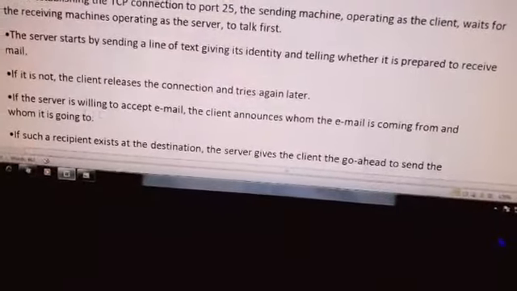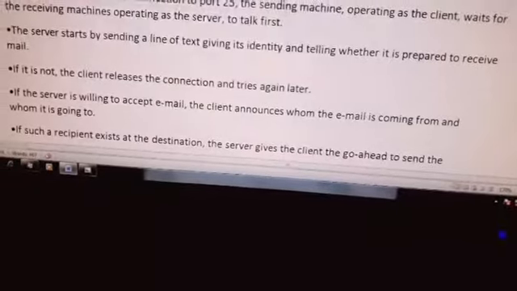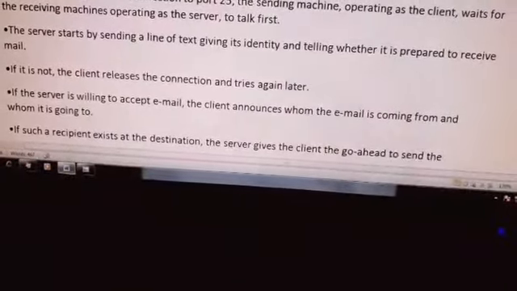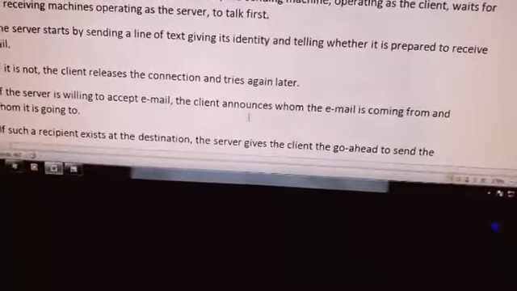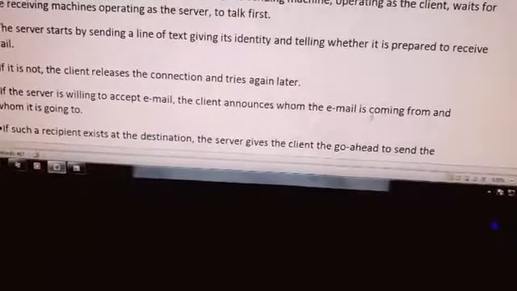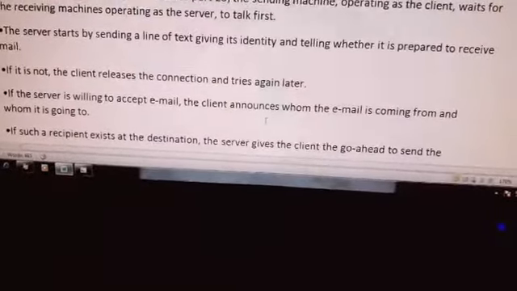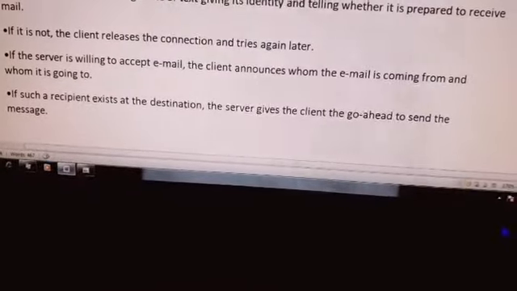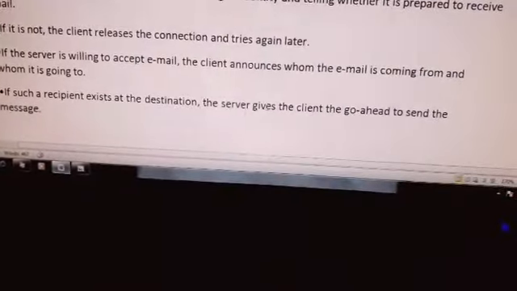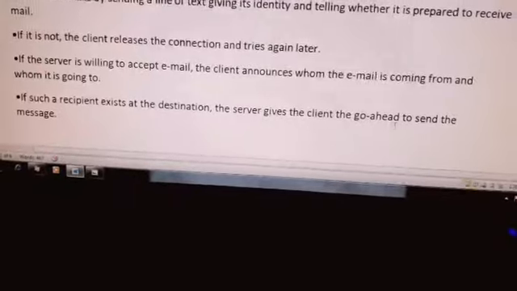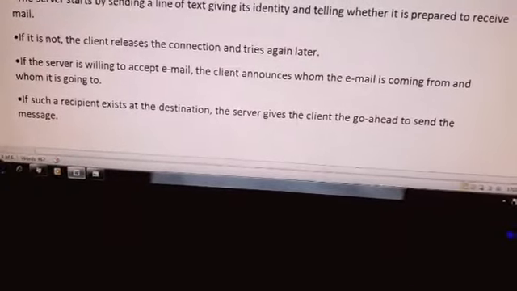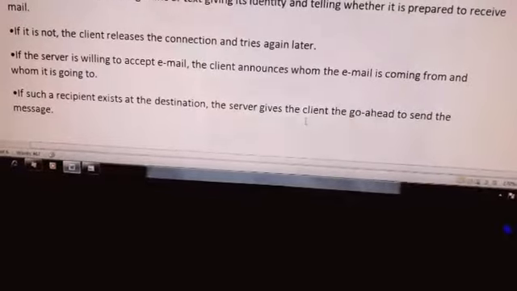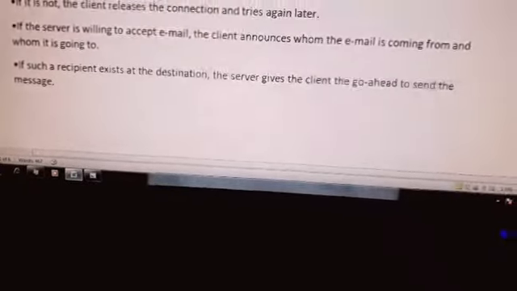If the server is willing to accept email, the client announces whom the email is coming from and whom it is going to. So it has to be properly mentioned who the sender is and who the receiver is. If such a recipient exists at the destination, if someone is waiting for the mail, then the server gives the client the go ahead to send the message. The server says okay, the recipient is ready, the client can go in. So the server is like a mediator.